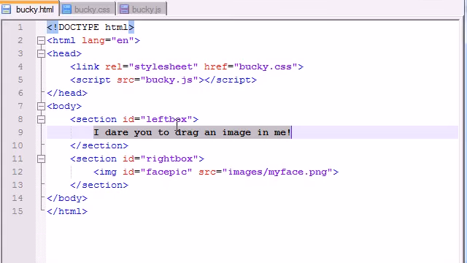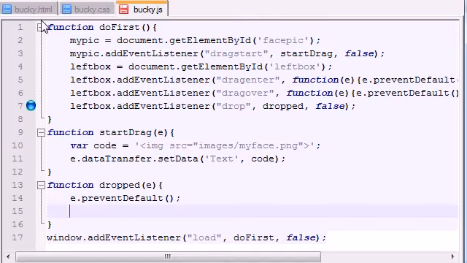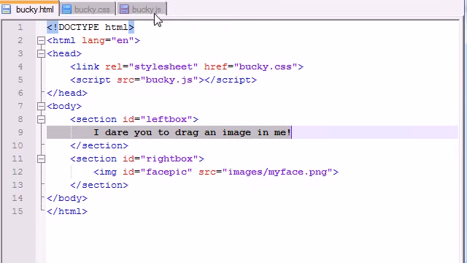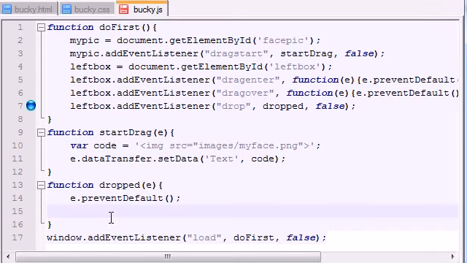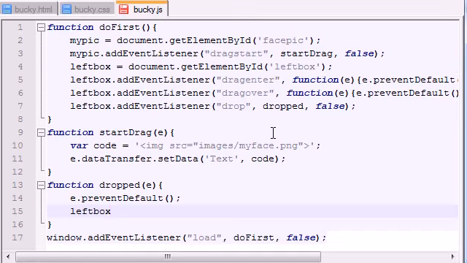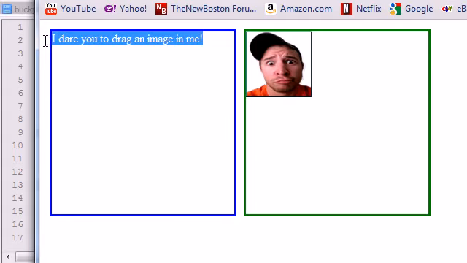Well, we need to reference it through leftbox, and there's a property in JavaScript called innerHTML, and that basically says, okay, whatever is inside these tags right here, that's the property I'm referring to. So we already referenced leftbox through that little variable right there, and the property to reference the inner HTML or the inner code of that is innerHTML, if you kind of guessed that. So basically what we're referencing through this property is all the stuff inside this box, which happens to be the text, "I dare you to drag an image in me."